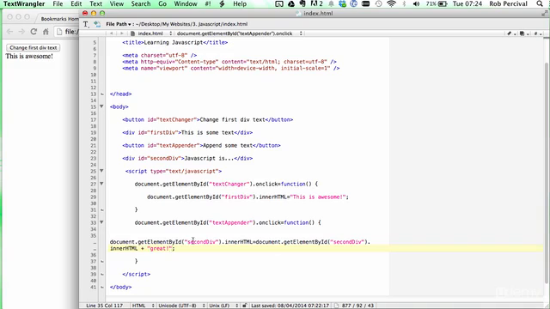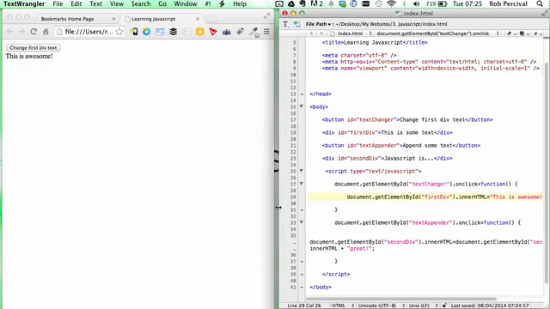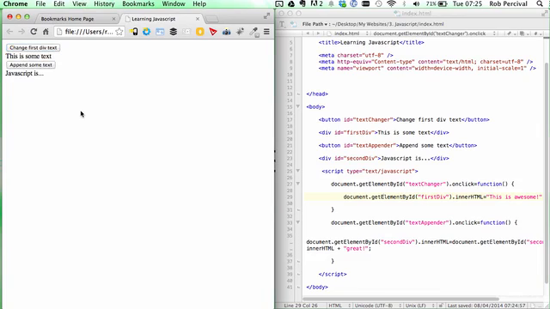So document get element by ID second div inner HTML, that gets the HTML of the second div and sets it equal to what it is at the moment, plus the word great. So that will take what it is at the moment and add the word great to it. Let's have a look at that. So append some text. JavaScript is great. Excellent.